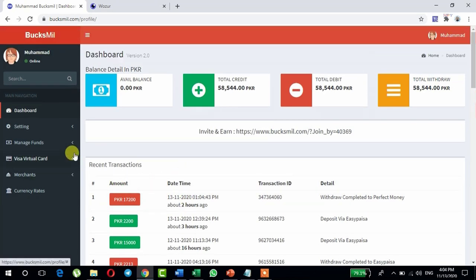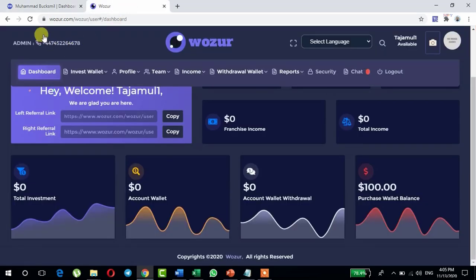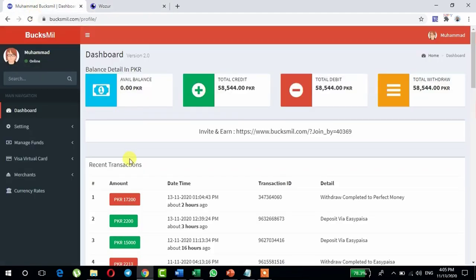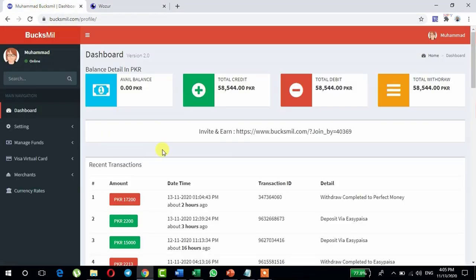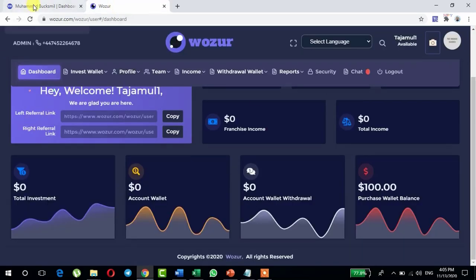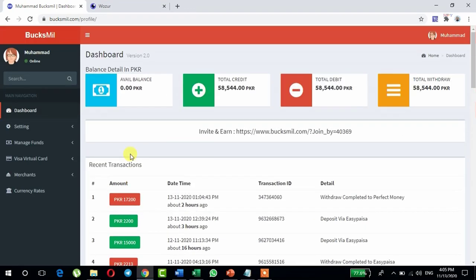Okay, because I am using an exchange to invest onto a website, I am not sending this money first to my Perfect Money account and then onto the website. I have directly invested to this company, Wuzur International Company, using an exchange. Why? Because of the $2 transaction fee of Perfect Money. To save $2, I am sending money directly to Wuzur company using an exchange. In this way you can do online transactions.